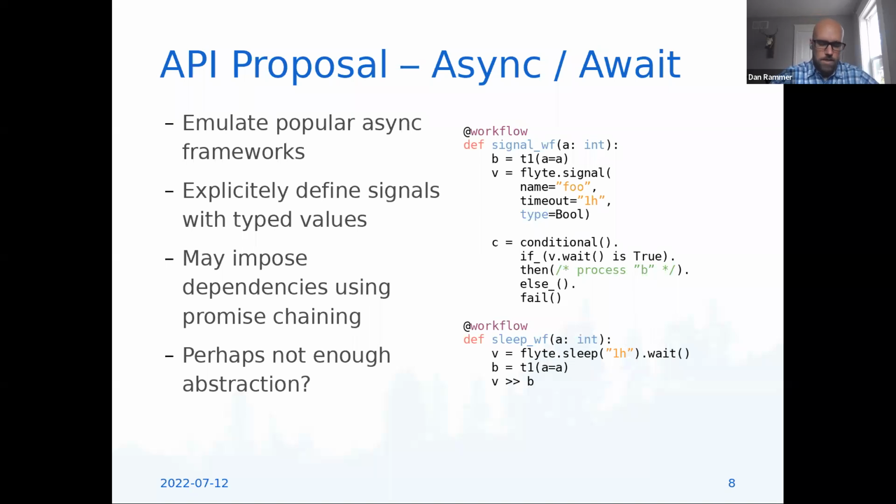Similarly, for something like a sleep, we can use promise chaining, which is already available in the FlyteKit API, where we can call Flyte sleep on something and wait. That would return a promise of a none value or something like that. And then for the T1 task to execute, we can use promise chaining with V, injecting a dependency there where we say we have to sleep before B is executed. The one problem with this that we're seeing is maybe not enough abstraction for use cases. It's certainly very flexible, but we don't want an API that's too verbose, where users don't understand what's happening, and we want to express this cleanly and ergonomically.